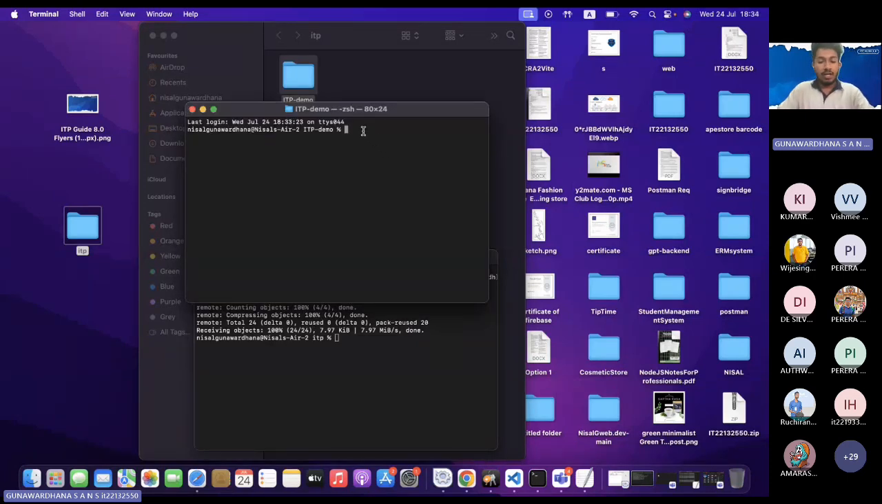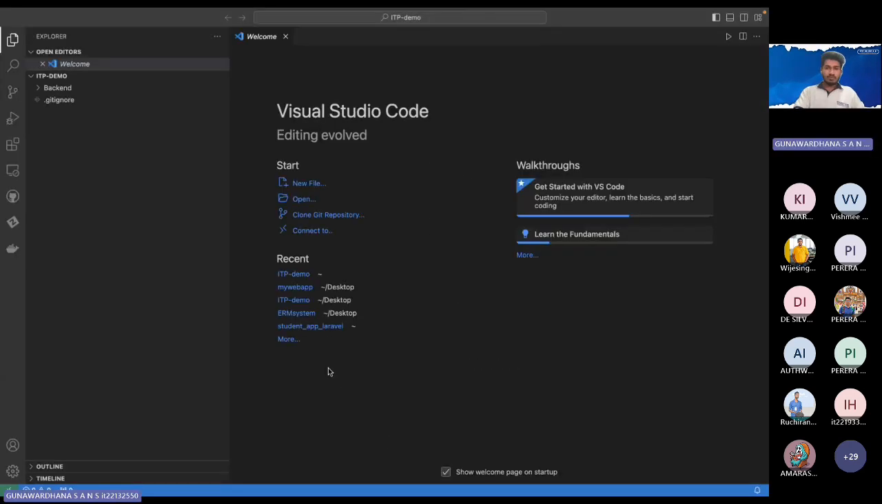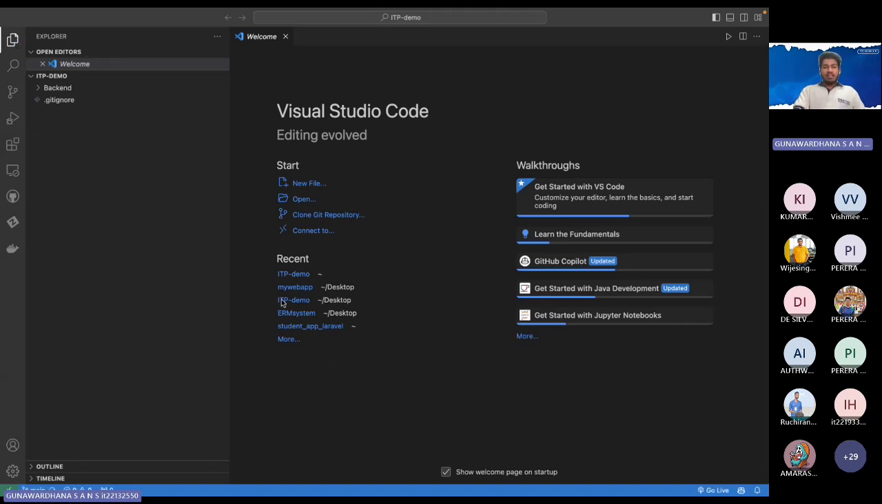So I enter the basic command, code dot. We can use this command to open this project in VS Code, right? I just open it. Guys, this is my VS Code interface. Here you can see our project is open.